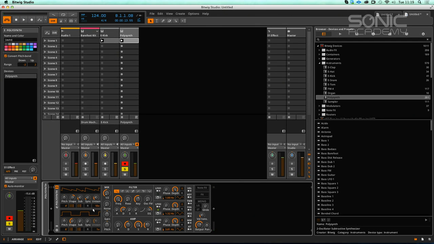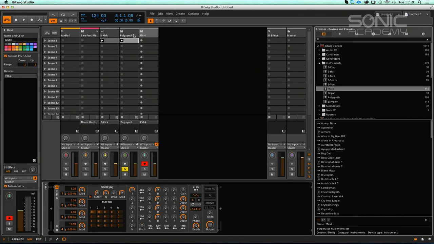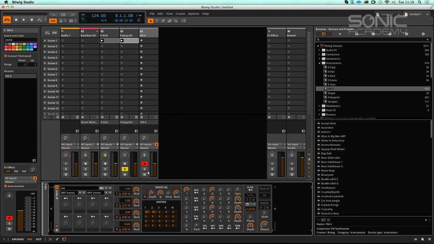There's a lot of options there for manipulation. Mm-hmm. And then we have a nice FM synth. So it's something similar to Operator, I would imagine. You've got your four operators, and you can modulate them in the same way. Let me see what presets we've got for this.